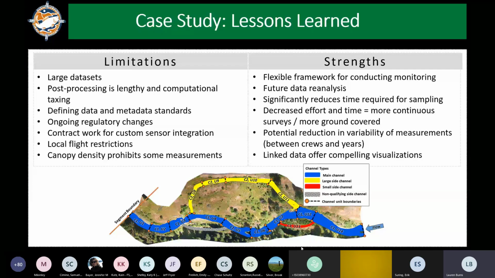So here's just an example of how we're able to link and visualize habitat data on the ground with ground collected data and data collected from the air. This figure is just showing channel units laid out for a given segment and the different channel types.